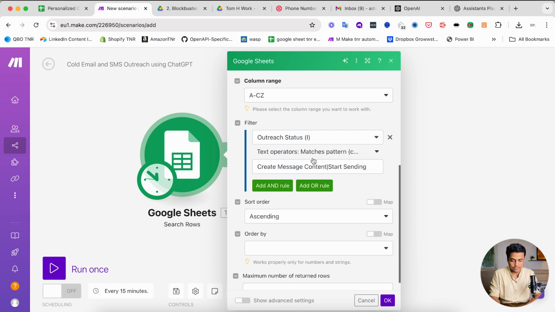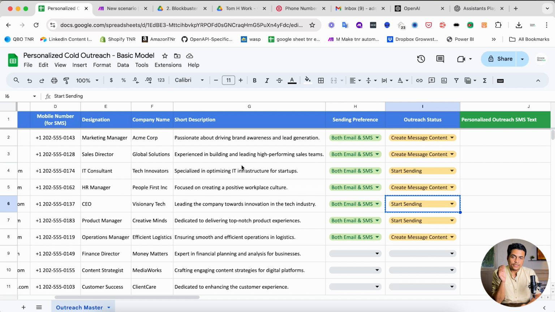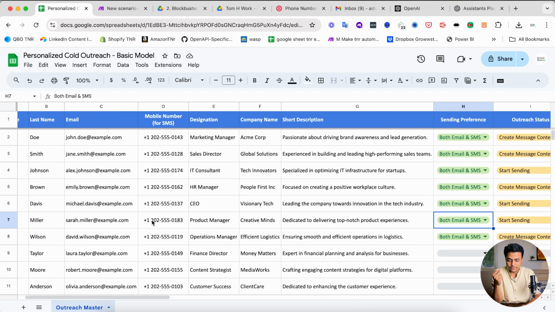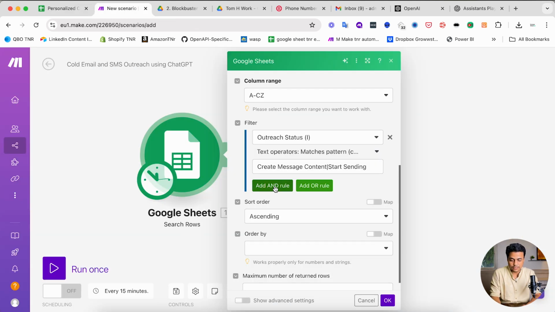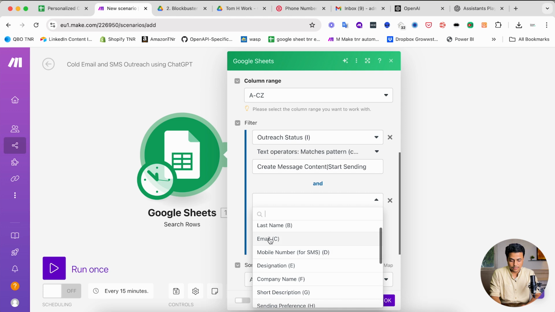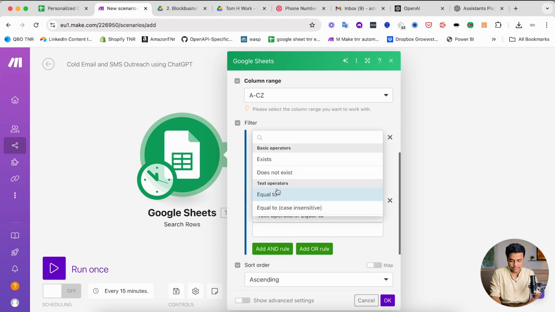So that's done. Now you may also want to check whether it is content creation or start sending. For example, if you're going to send something, we may want to first identify whether the sending preference is already allocated or not, right? Or by default, we can consider it can be both only, right? Or secondly, we may also want to ensure that the email address and the phone number already exist. So here we can put more conditions, and email exists.